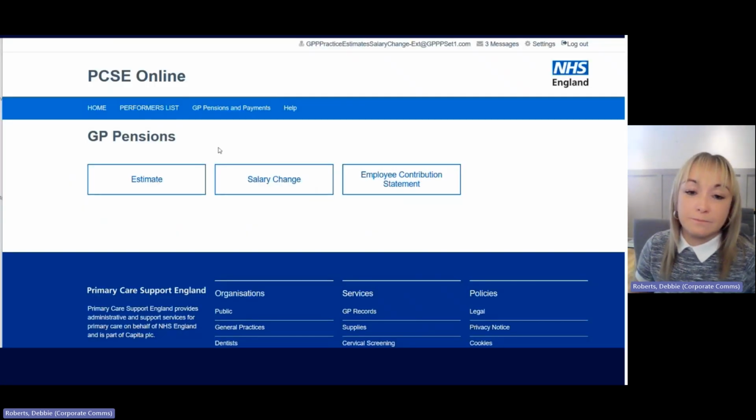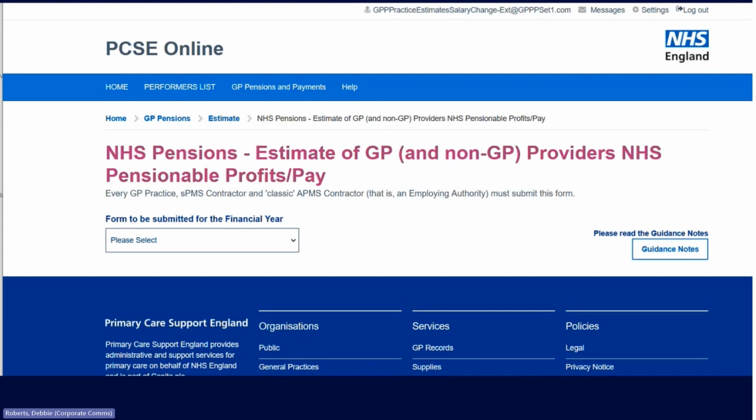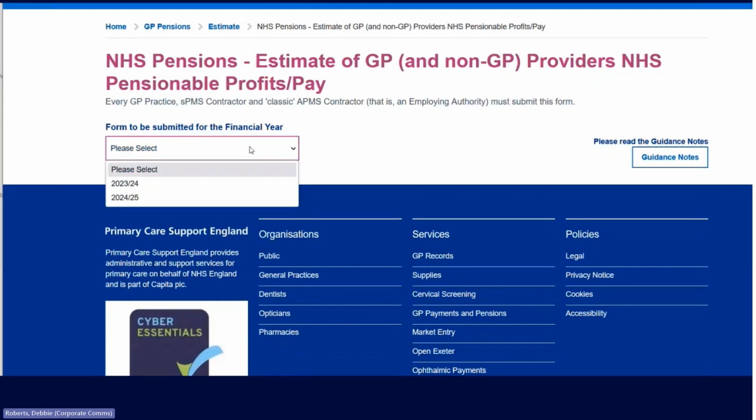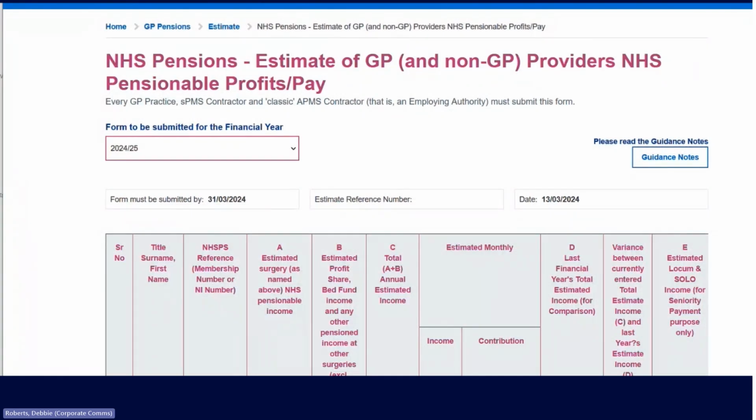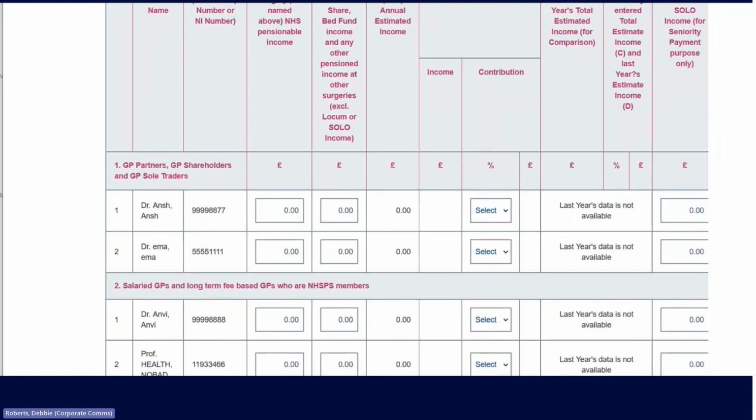Logged into GP pensions and I'm just going to click the estimate button. So practice estimate, what you will see now is that you have the option to select the 24-25 year. And what you will see, and some people have pointed out that there are some GPs that they would like to or expecting to see on their estimate who are not there, and we'll come back around that again just to make sure it's clear enough what we need to do if that does happen.